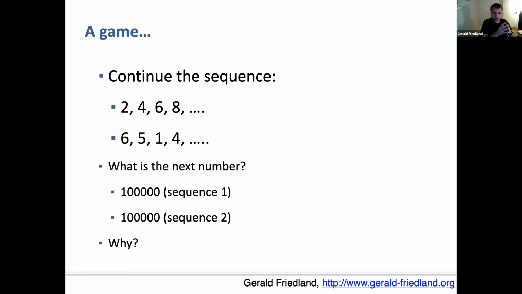And more interestingly, I ask you, in the spirit of the first sequence, give me the next number after 100,000. You would say, oh yeah, it's 100,002. But in the spirit of the second sequence, you wouldn't know what the next number after 100,000 is, because you don't know the rule that underlies the second sequence. And that's the whole trick.